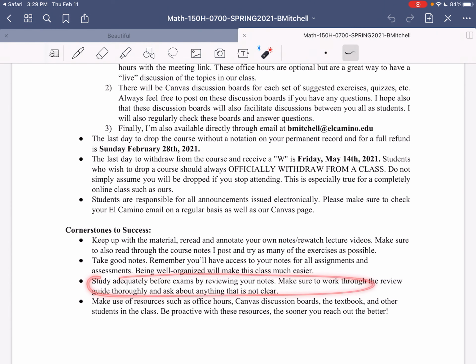Studying adequately before exams by reviewing your notes. You get review guides for each exam. You'll definitely want to make sure you work through those review guides thoroughly and ask about anything that is not clear. So that means that once that review guide's up and you've had a chance to work through it, either make use of the Canvas discussion board or ask during office hours. Make sure that there's nothing on there that you're unsure about, because you're being told ahead of time what might show up on that exam. You want to make sure you've got all your bases covered.